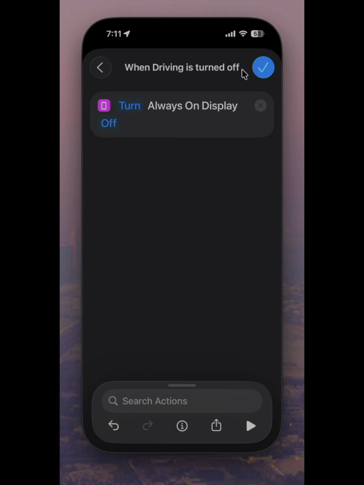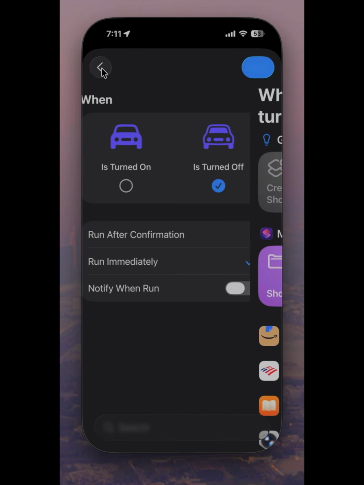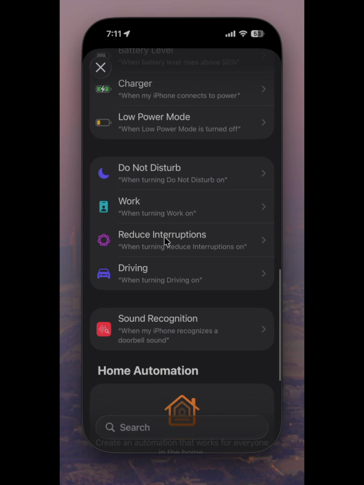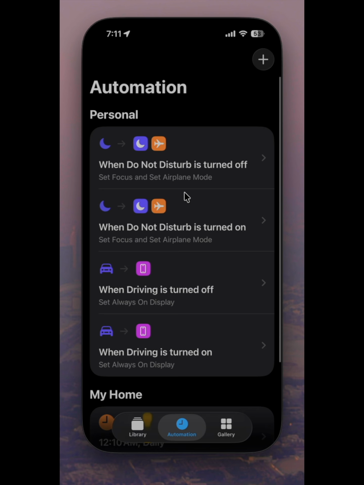Then click the checkbox. Once those are both set up, you will have a screen that looks like mine in terms of the list of the different automations there. So the two bottom ones here are what you will have, and it works really well.